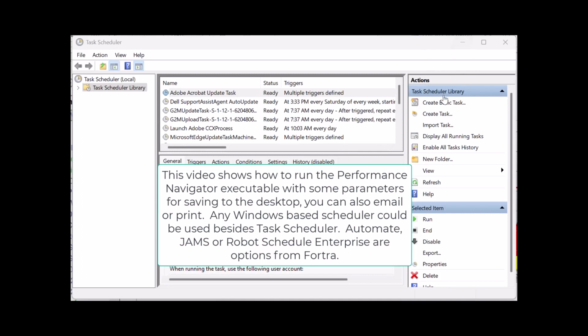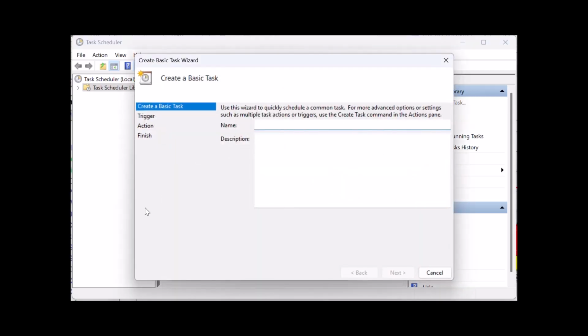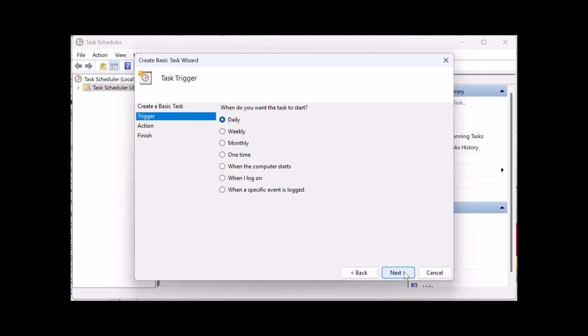But it's pretty straightforward. You're basically going to create what's called a basic task. When we create the basic task, it comes up and asks you to give it a name, and you can certainly give it any name you'd like. I'm just going to say perfnav. You could give it a description if you'd like. Perfnav monthly reports.